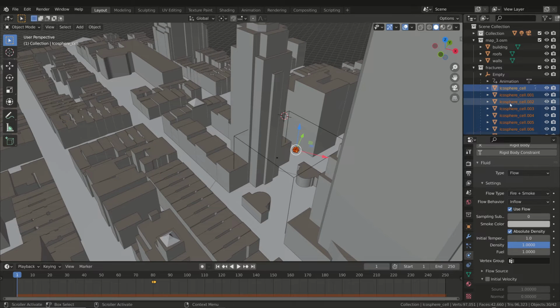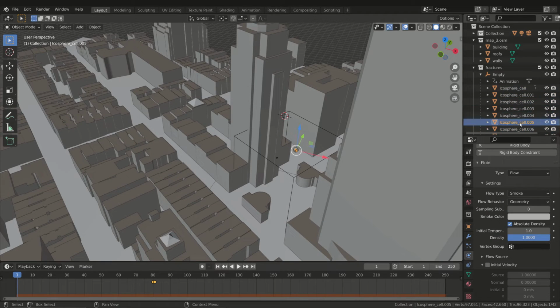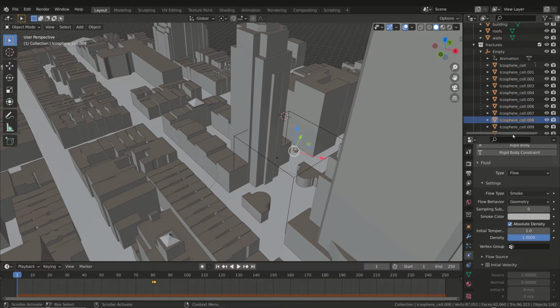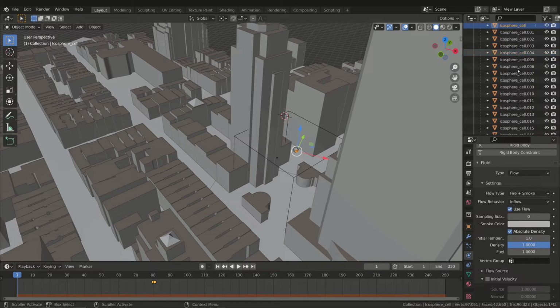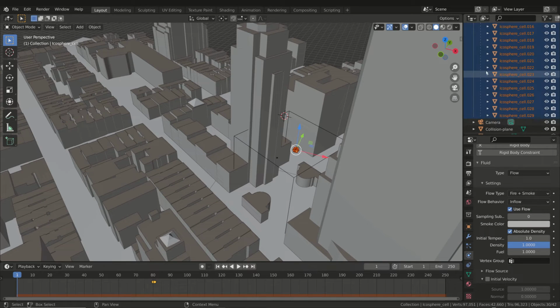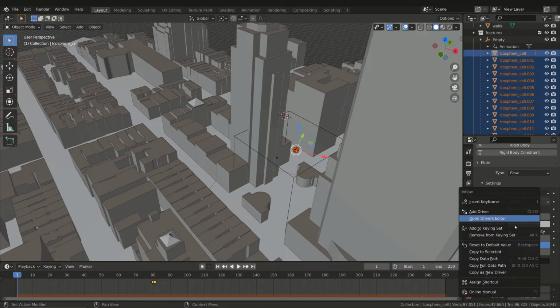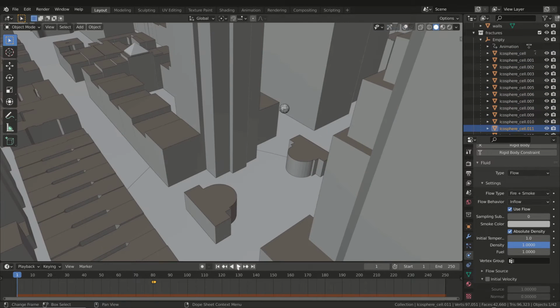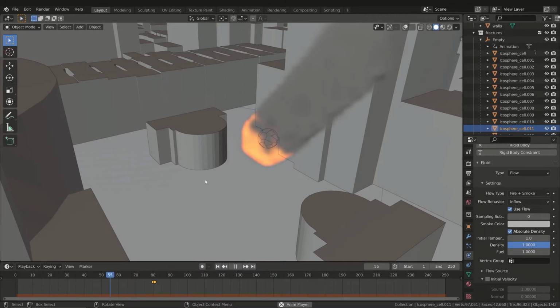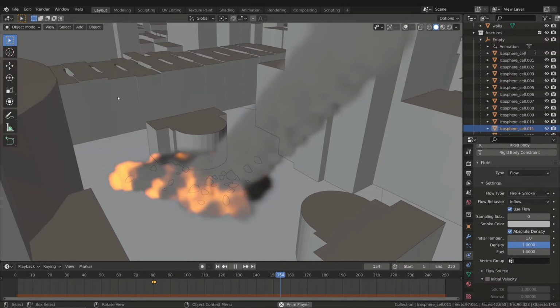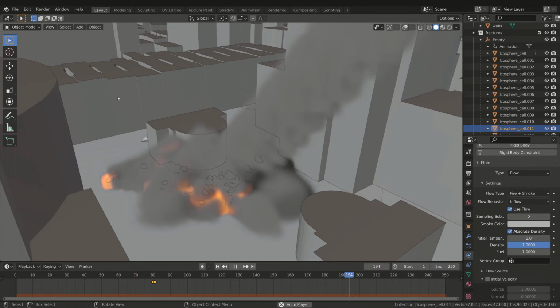However, not all of the modifier's properties were copied. So, while all of the objects are still selected, right-click on the properties we changed earlier and select Copy to Selected. Flow type and flow behavior were the properties. When you start the simulation, the asteroid emits a lot of fire and smoke. Each asteroid fragment is a source of flow.